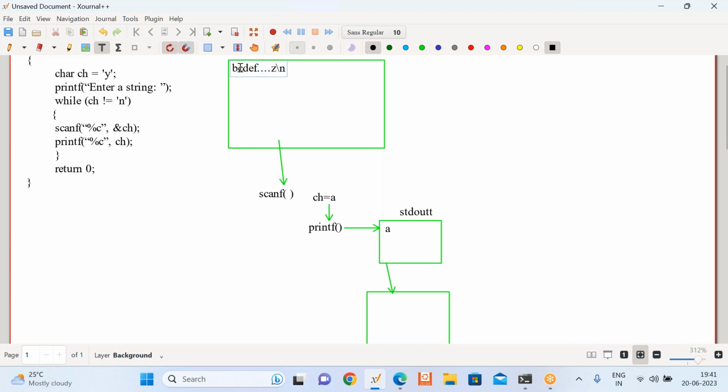So from that buffer, I am going to read the character. So I am going to read B. That B will be read by your scanf function and it is going to be stored in ch. Now ch contains B. Now I am going to printf ch. So this printf function will read this B and send B. The same process is going to happen, C, D, up to m.